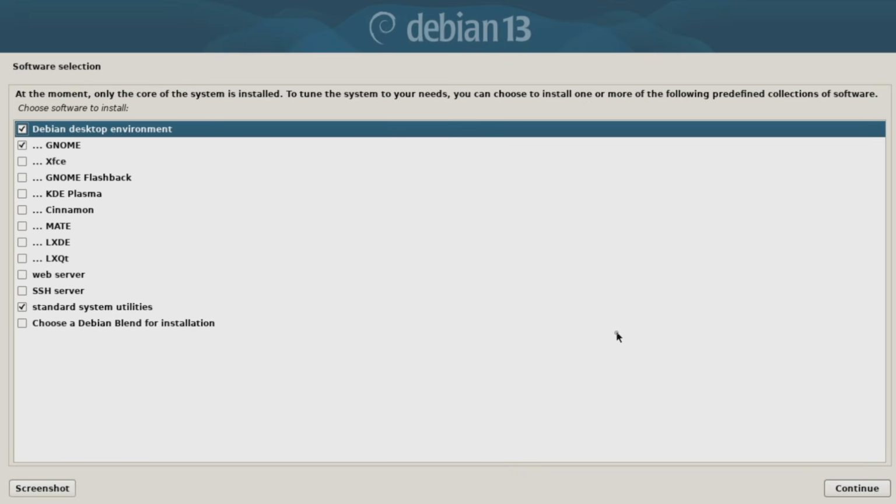So since this is the GNOME-based video, I'm going to leave both Debian desktop environment and GNOME checked, along with the standard system utilities. Now, one thing to mention is that anything you check here or don't check can always be changed after the fact. So this just makes it easy to build it now rather than just have to work a little bit of magic after the fact.